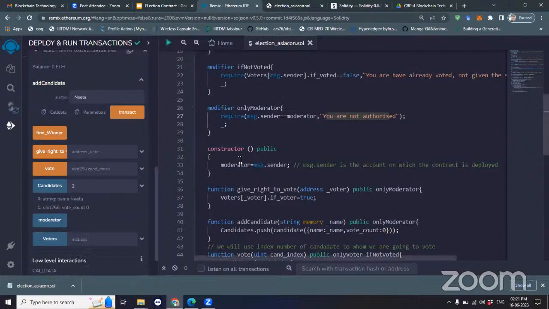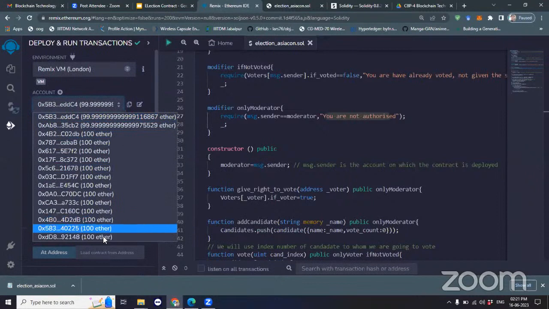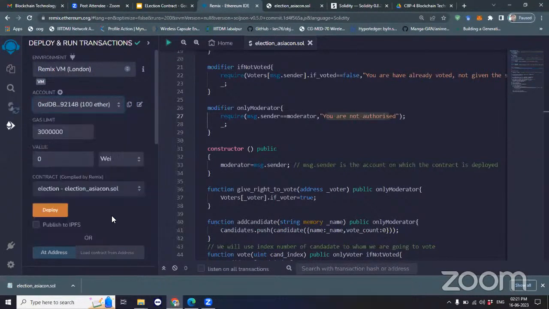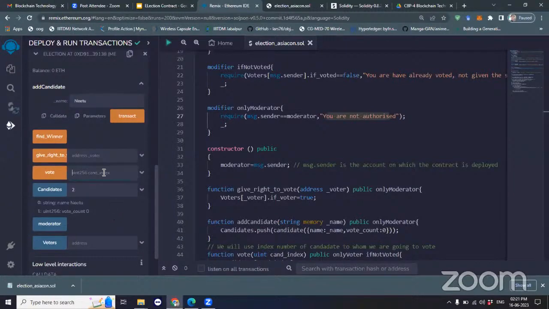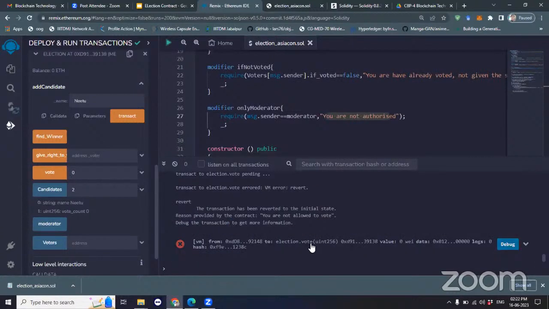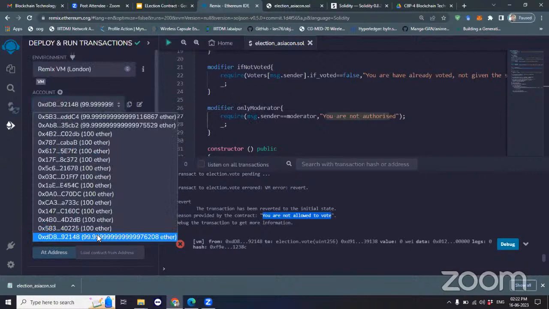Now suppose I want to vote. I'm not a candidate, but I want to vote. So I'm taking the last account as a voter. Now I want to vote for somebody, like 0, vote to Samir. Let me vote myself and just see what happens. No, you are not allowed to vote because we have not given permission to this account to vote.